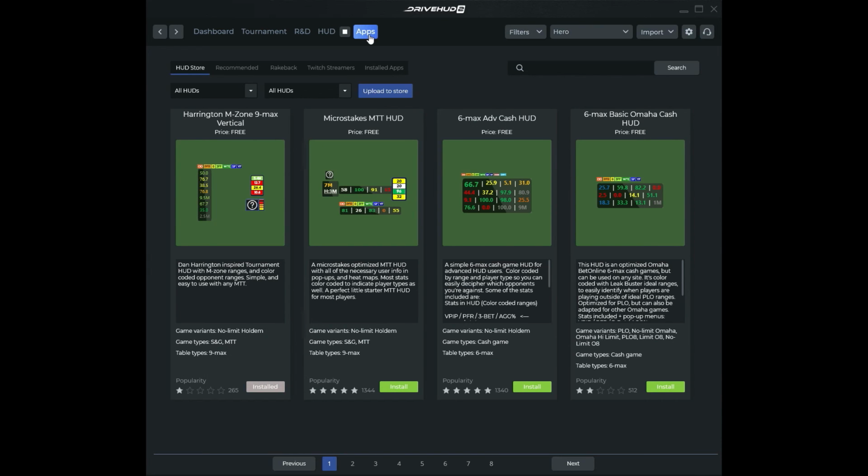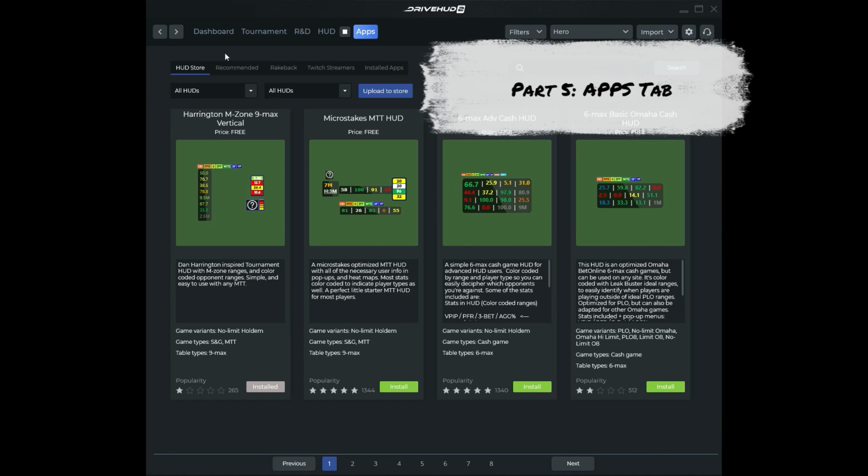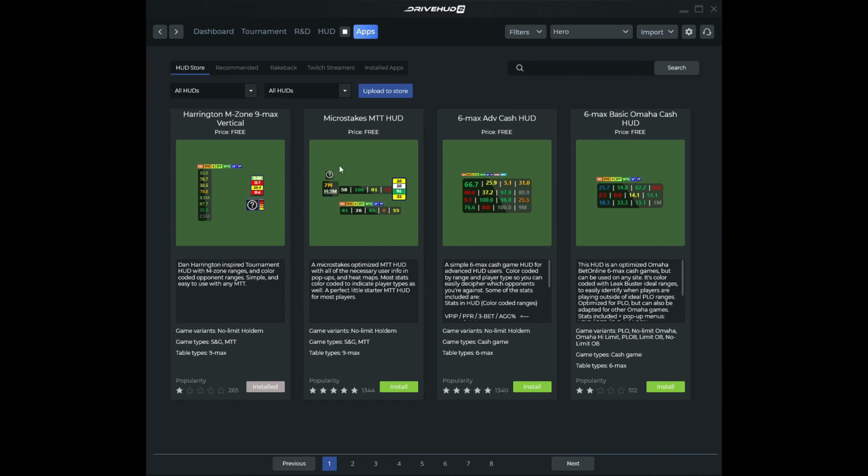The last tab we have here, this will default to our HUD Store. Here you can browse any of the available commercial and free HUDs. So if you go to this pull down menu, you can sort and just look at free HUDs or commercial HUDs. The great thing about this is you can mouse over and you can preview any of the HUDs.